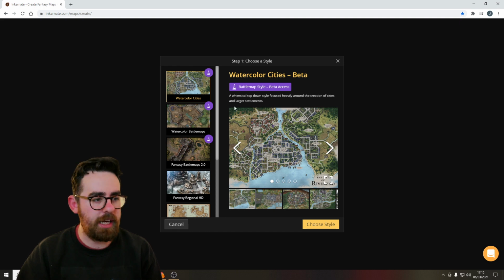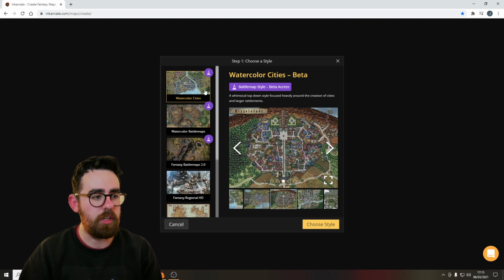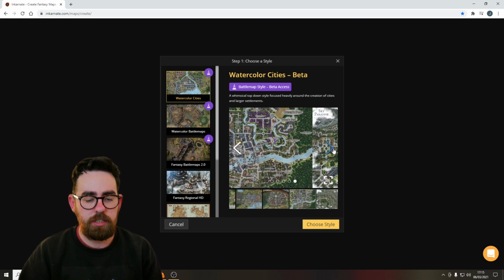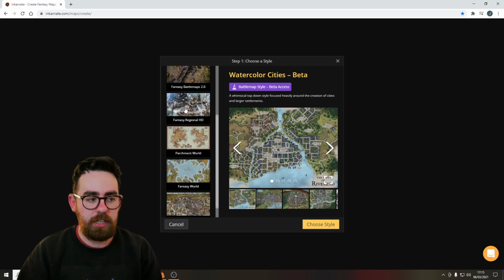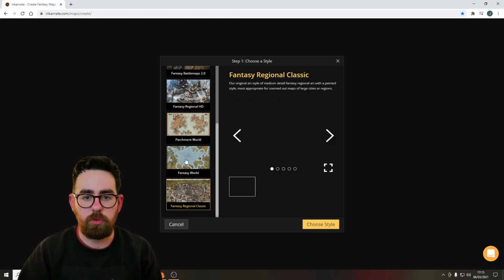So if you're looking to make a city map, you can click on the watercolor cities if you want this style. I'll just show you a few of them. They're pretty good actually, and I have used this tool quite a lot recently. So you can make some really nice looking watercolor maps. Or the other option is there's a Fantasy Regional HD here and also a Fantasy Regional Classic.